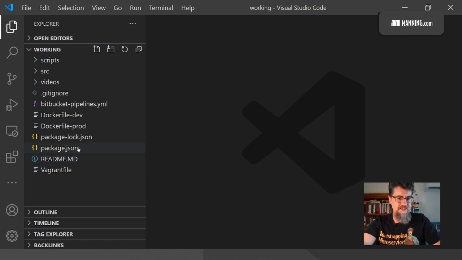We've got the basic Node.js stuff you need here, like package.json, which contains the dependencies and metadata about the project. We've got 2 Docker files. We're going to look at those in a moment, a dev version and a prod version. I'll explain why we need 2 in a moment. If you're just getting started, you can probably get away with just 1 Docker file. But I have different needs for development and different needs for production, and that's why I have 2 separate ones.